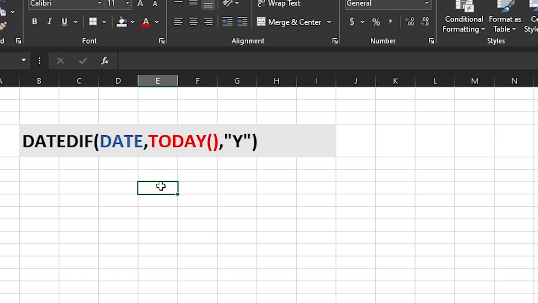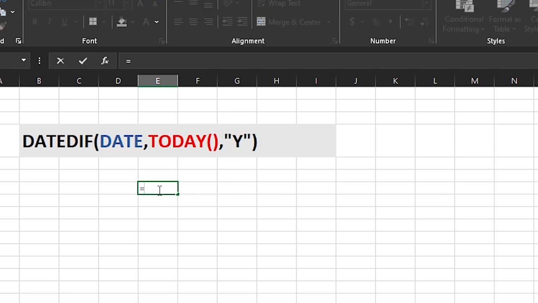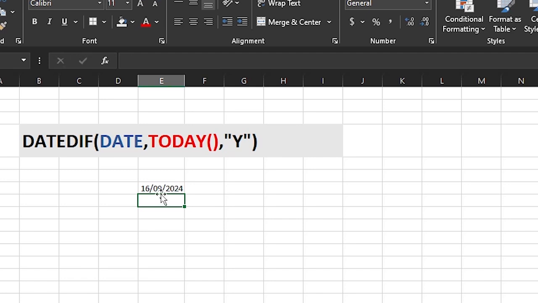Let me show you an example. Let me use this cell and I type in equals TODAY. Over here, this is the Excel function, the function for today. To select this function, just press Tab on your keyboard. Tab will select the function. Then I'm going to close the bracket, then press Enter. Now you can see this is the current date.